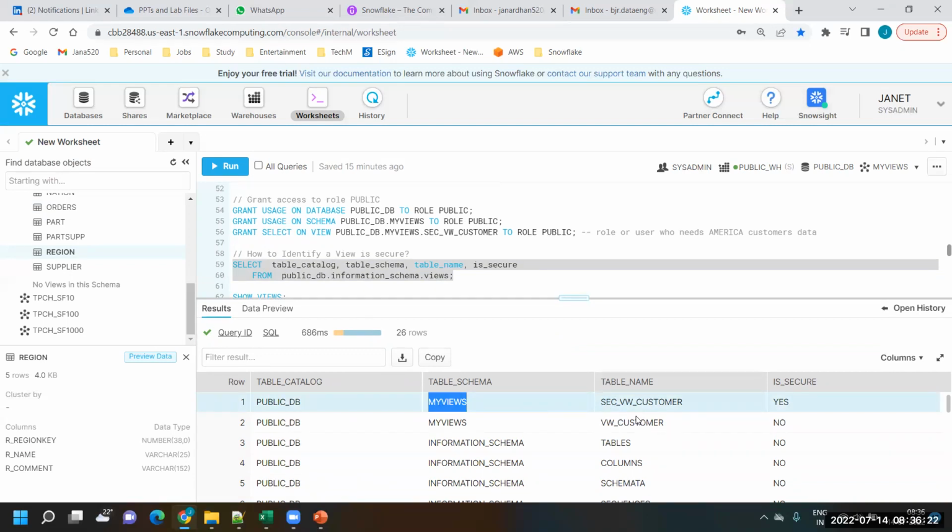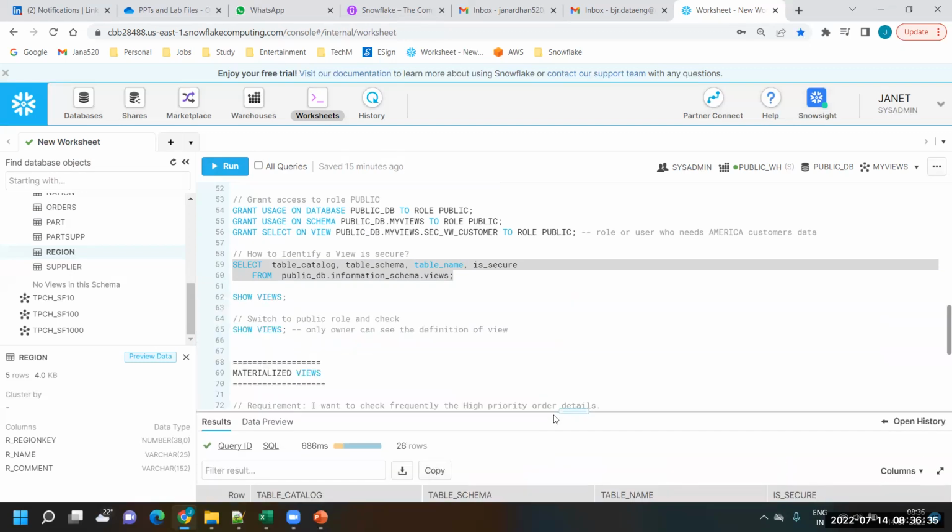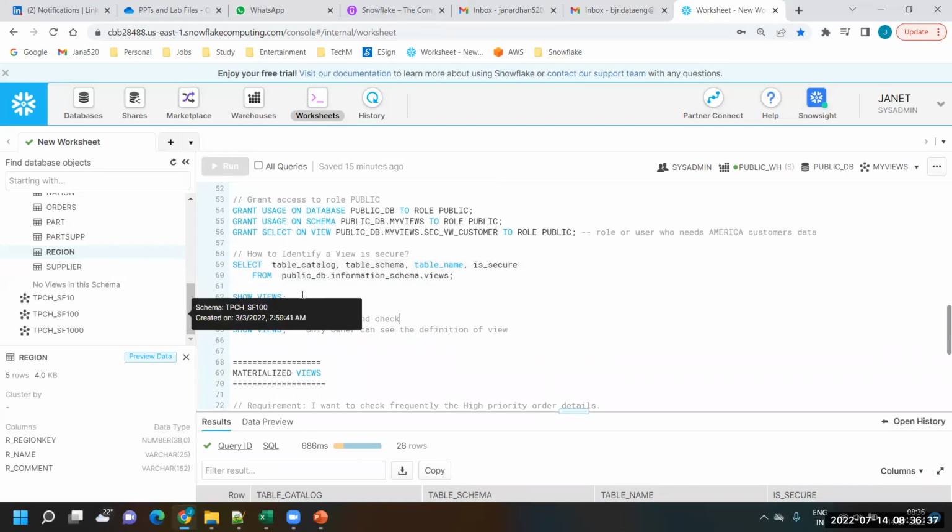One is view_customer and one is secure_view_customer. And if you see, this field is secure, it is showing yes, and for this it is showing no. That means this is the only secure view we have in our schema. Okay, and you can run this query also, show views.